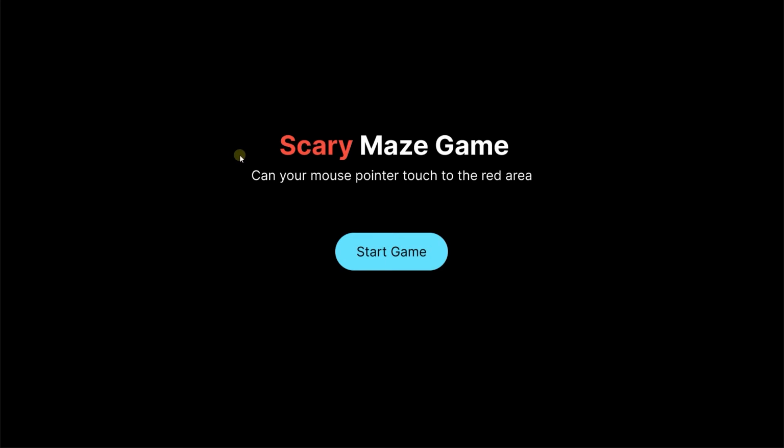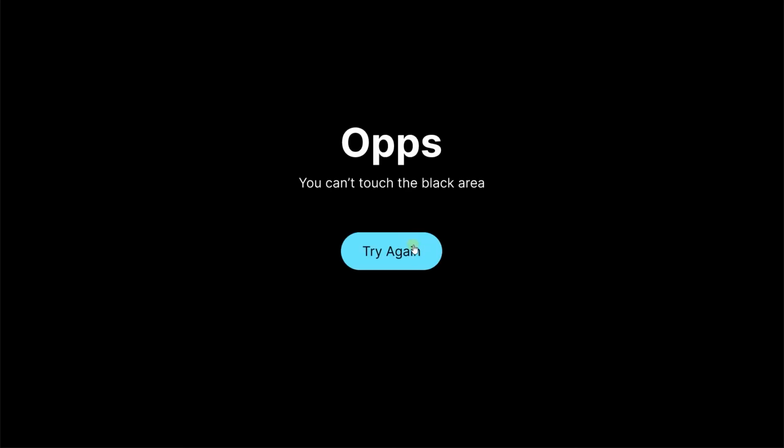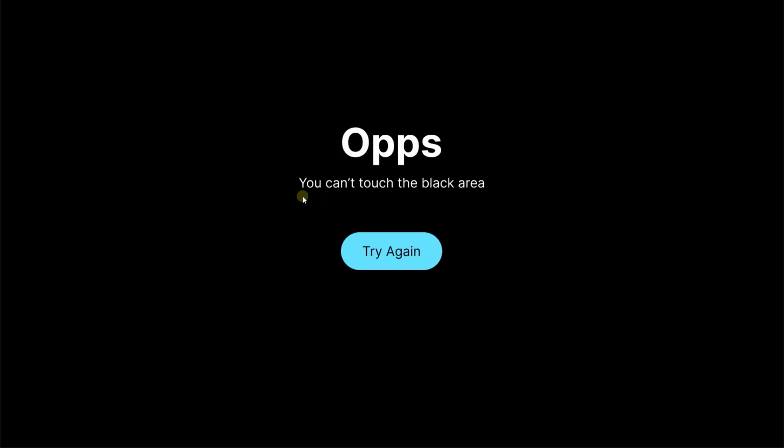So in here, can your mouse pointer touch the red area? So let's see. So the objective is to move this mouse pointer to the red area. So see, I can't move to the area. So here it is shown you can't touch the black area. So let's try it again.